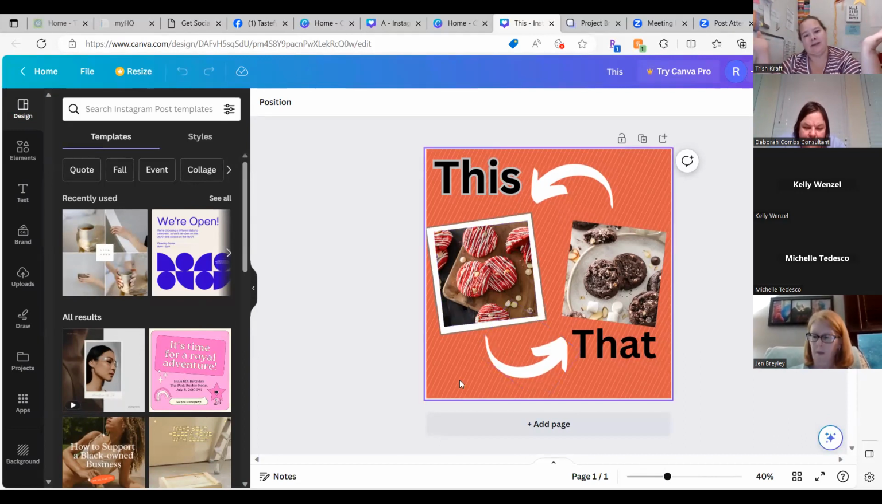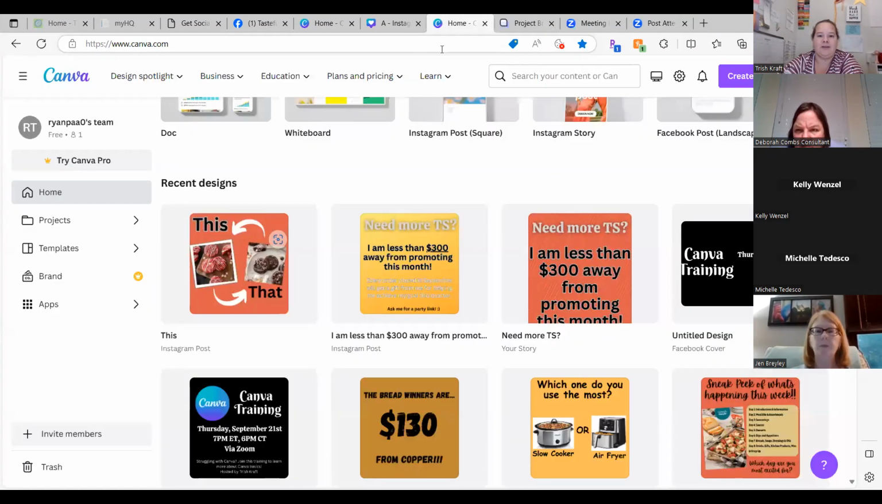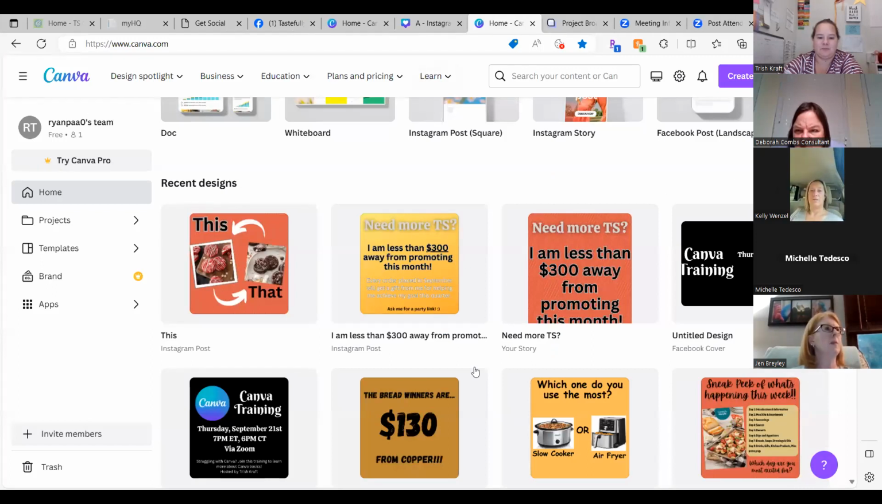But this is the basics of getting a background. You want your images and your font. It's awesome. All right. Thank you. Yeah, you're welcome. Let me figure out how to do this.